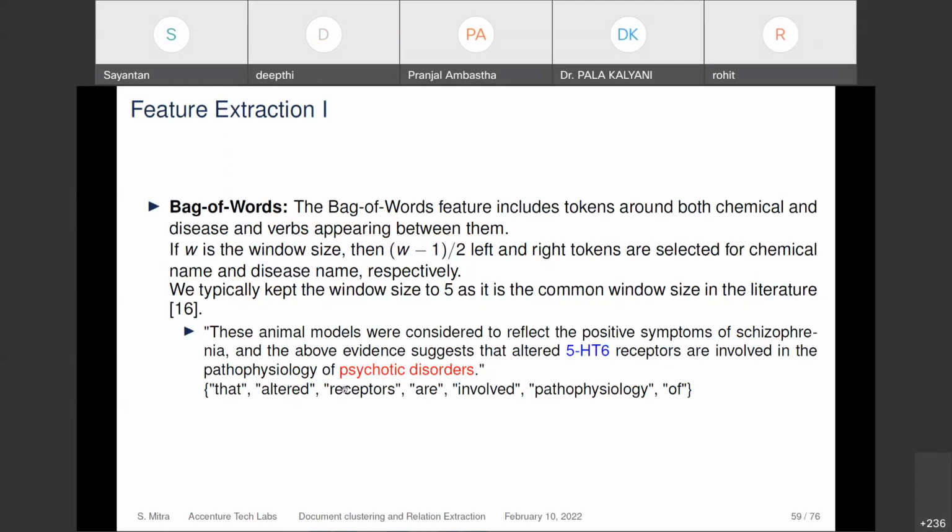So between 5-HT6 and psychotic disorder, if a verb is present, whether it is present in the window or not, irrespective of that, we will take it. And again, for the psychotic disorder, we have pathology and of, because on the right side there is nothing. So the whole sentence is represented by this: altered receptors are involved, pathology of disorder. This is the bag of words feature.